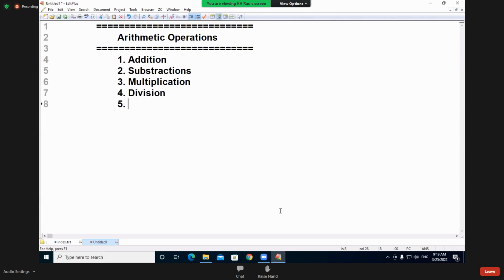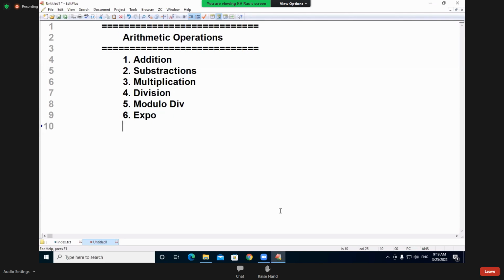And the fifth is modulus, modulo division, you can say. And next, the sixth is exponentiation. Next, the seventh is exit. This is what I want to take. So this is called one simple menu. Under this, you can say enter your choice. This type of menus we are already aware of. Only today I'm writing separate programs.